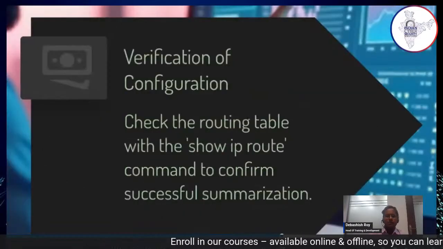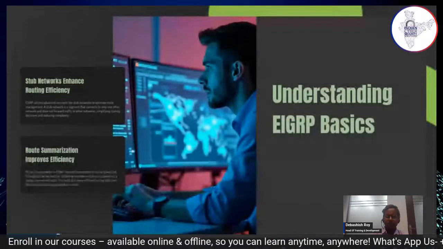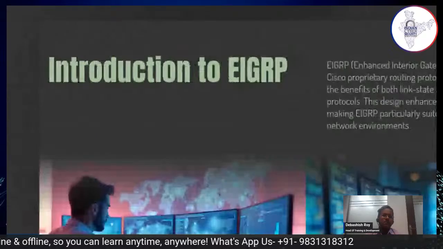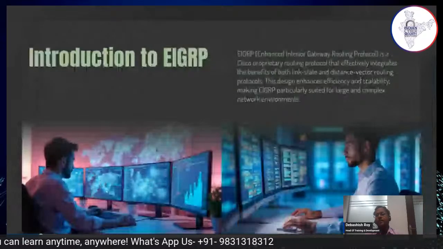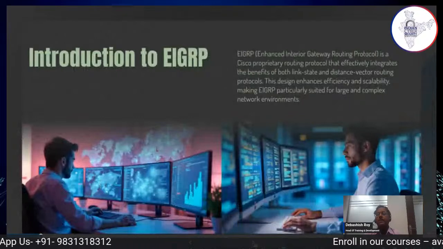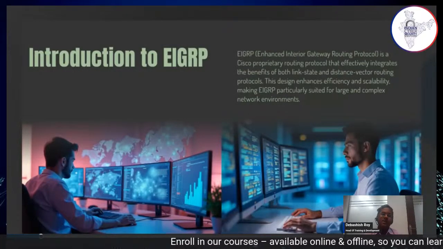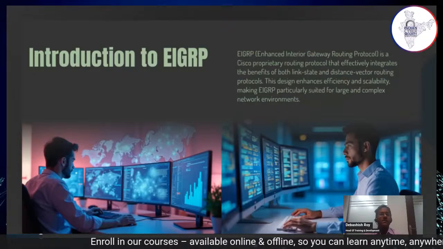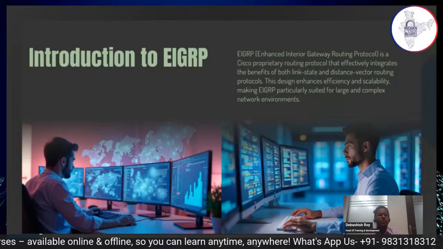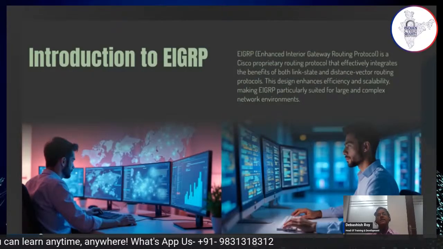So we'll start with the EIGRP. What is the EIGRP? It is Cisco's routing protocol, an Enhanced Interior Gateway Routing Protocol. It is a Cisco proprietary routing protocol that effectively integrates the benefits of both link state and distance vector routing protocols. Means it is an advanced distance vector protocol. Somebody said it is a hybrid routing protocol. It is true because it has features of both link state and distance vector routing protocols.